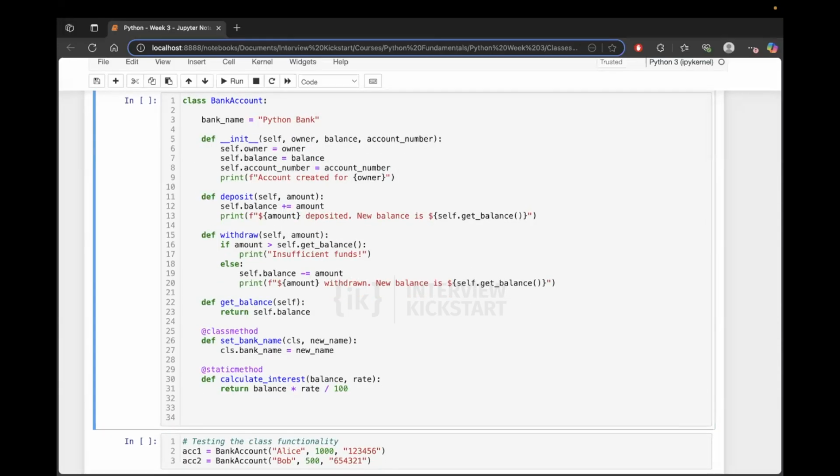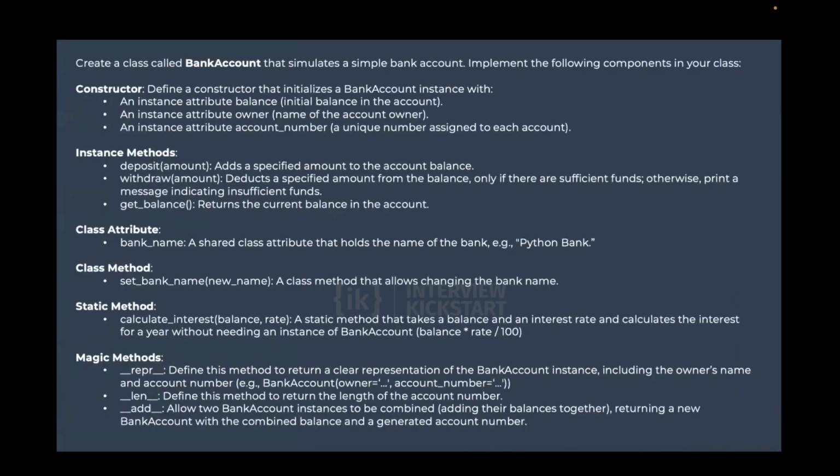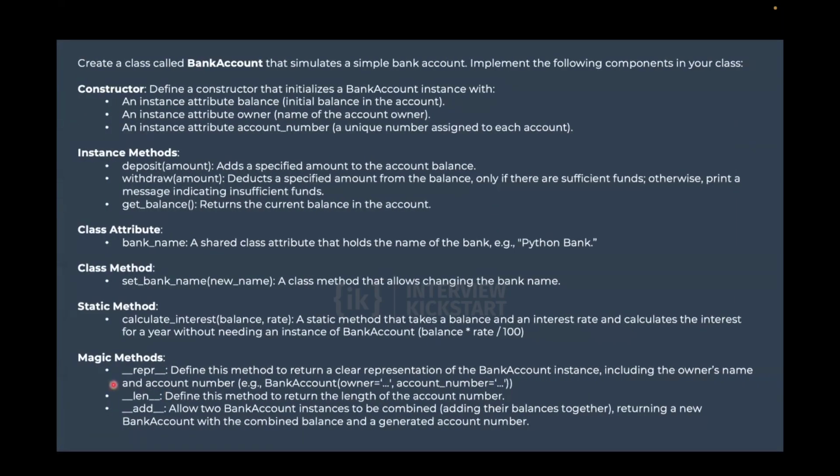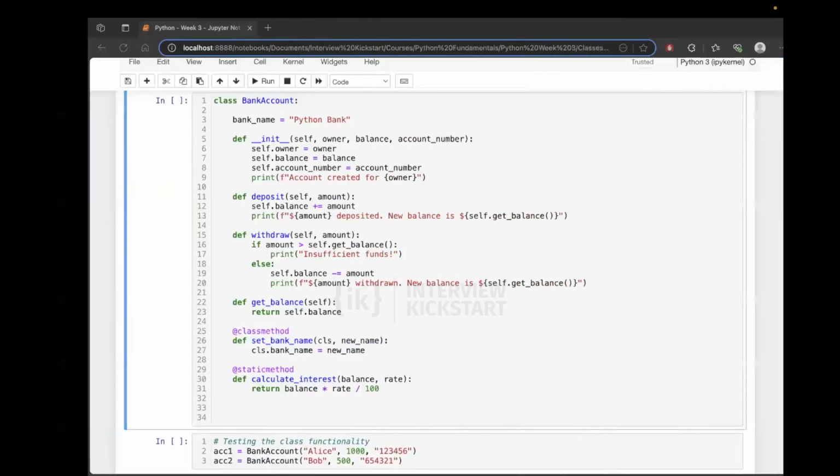All right, and then the last part is magic methods. So we're going to define these three. For representation, we wanted to have this look: bank account, owner and account number, the length, and what does add do? Add would allow two bank account instances to be combined, adding their balance together, returning a new bank account with the combined balance and a generated account number. So I'm going to show you a trick to actually generate a random account number just for fun. But let's actually go back here.